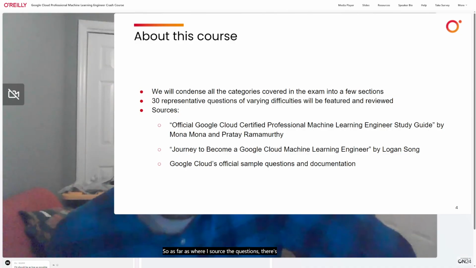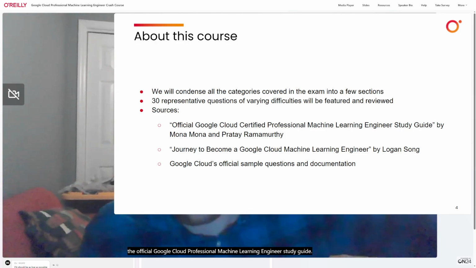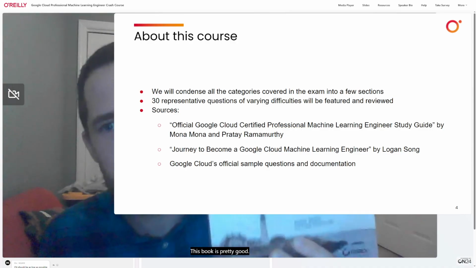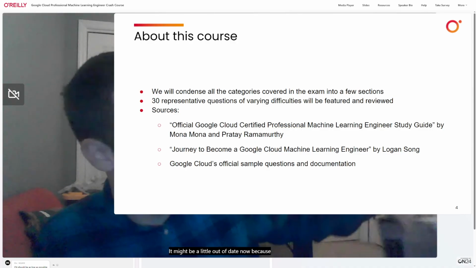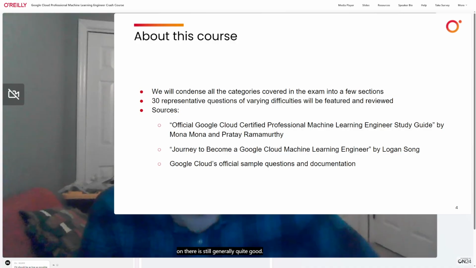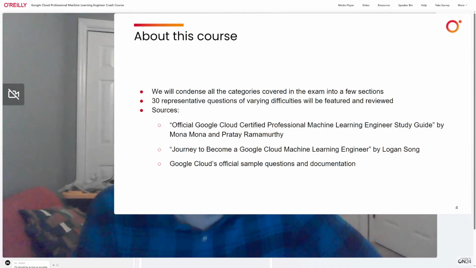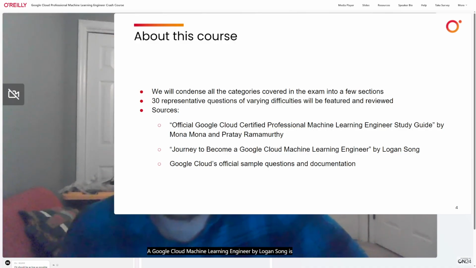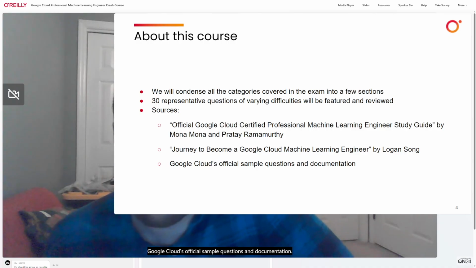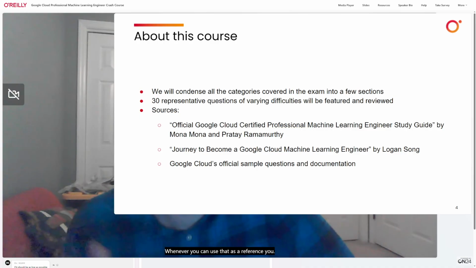So as far as where I've sourced the questions, there's the official Google Cloud Professional Machine Learning Engineer Study Guide. This book is pretty good. It might be a little out of date now because the exam has updated a little bit, but the content on there is still generally quite good. Journey to Become a Google Cloud Machine Learning Engineer by Logan Song is another good one. Google Cloud's official sample questions and documentation. Whenever you can use that as a reference, you should.